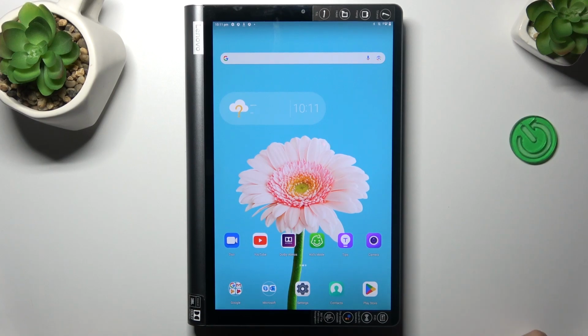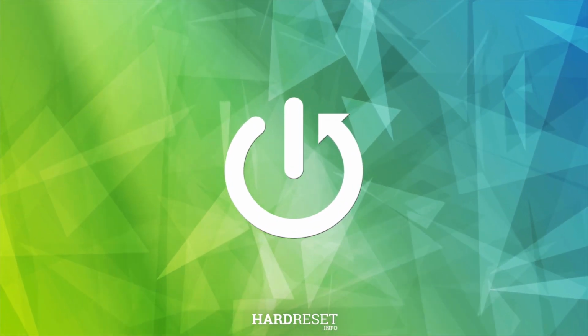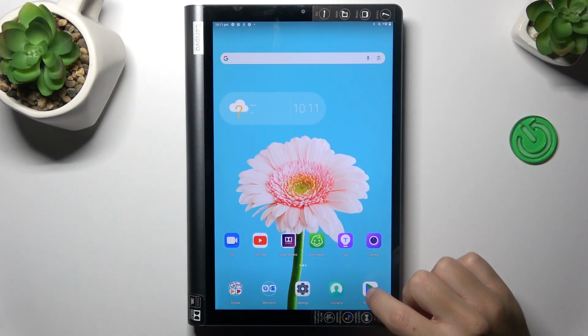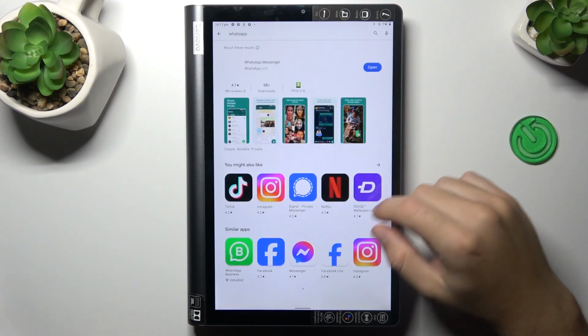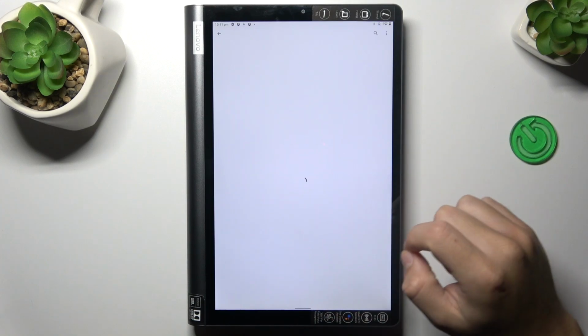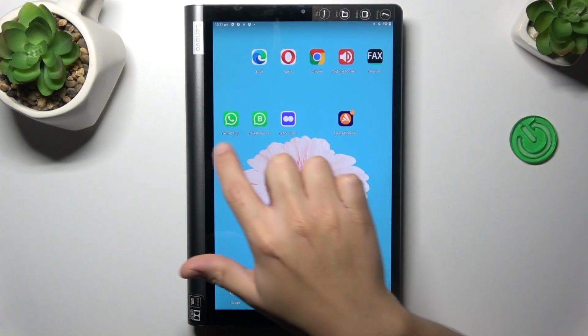Today I'm going to show you how you can install 2 WhatsApp applications on Lenovo Smart Tab Yoga. So I'm gonna show you the 2 methods for that. In the first one, open the Play Store and look for the WhatsApp Business app. Install that one, and by this quick way we have 2 WhatsApp applications from the official source.